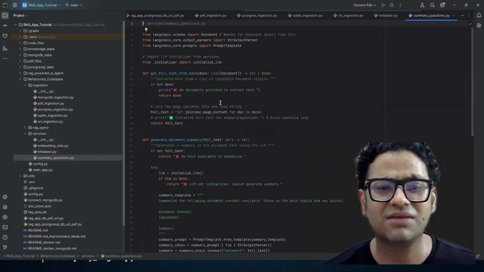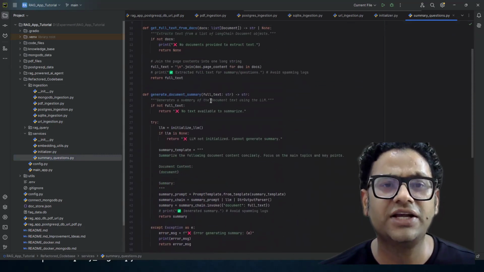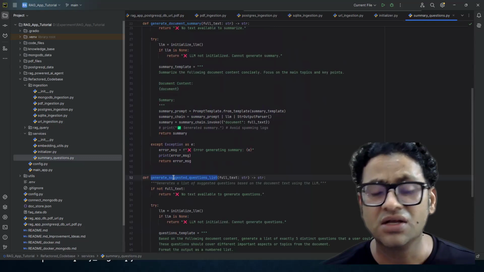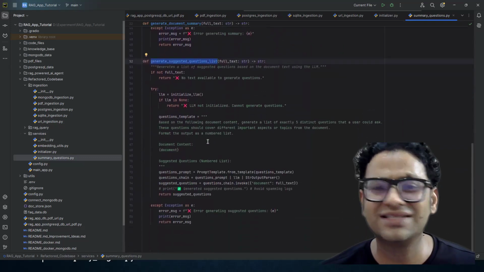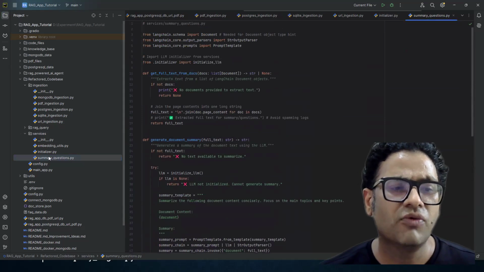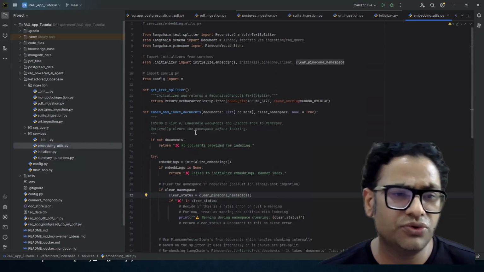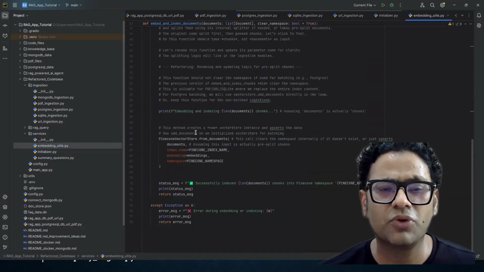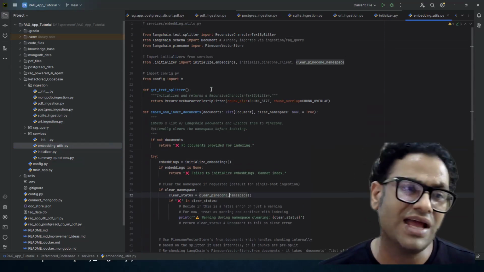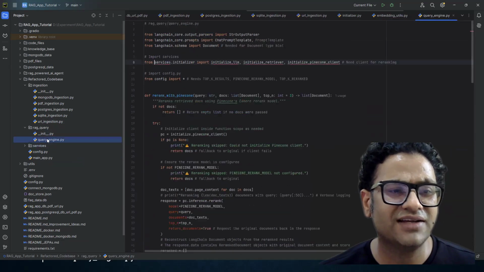Similarly, if you just see the summary question, all the logic related to the creation of summary and extracting the best suggested question is the same logic. All I did is create a separate function and put it in a separate file, right? Same with the embedding utils. These are all the supporting functions which we need for creating an embedding and putting it in an index, right? The last package which I created is a query engine.